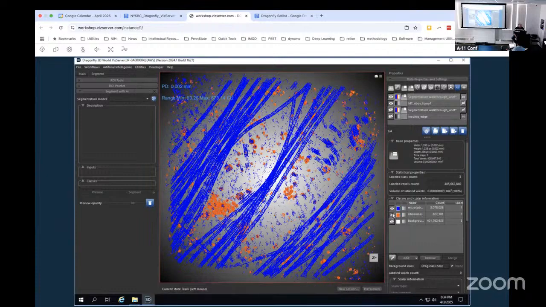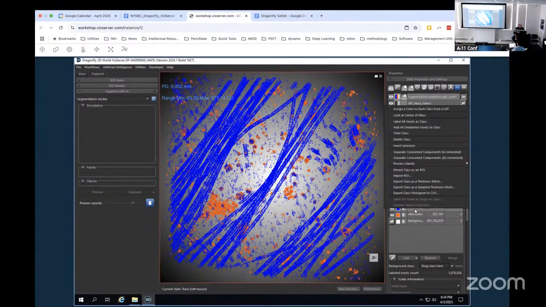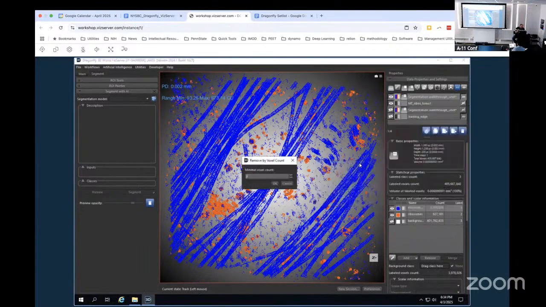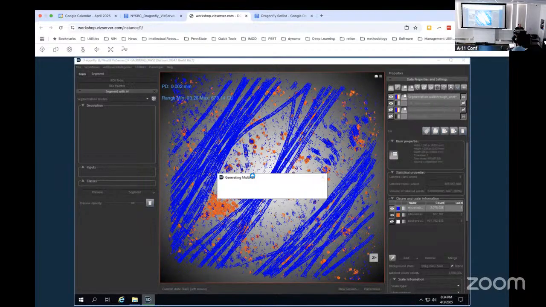Now, just to show you this, see how the microtubule has all those little specks? If you right click on the class of microtubules, there is a process islands selection. There are all these different ways to process islands. I just picked the top one. It says remove by voxel count, 6 connected. And it's going to ask you, what's the threshold? Everything below this threshold, anything that's not bigger than this size, we're just going to remove. So give it a number like 1000 and hit enter and let's see what happens.